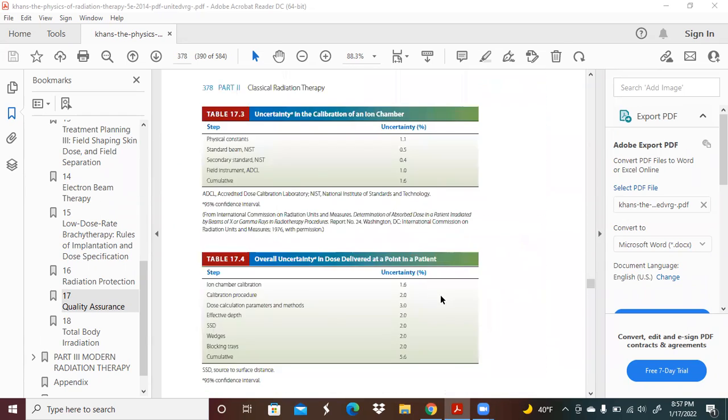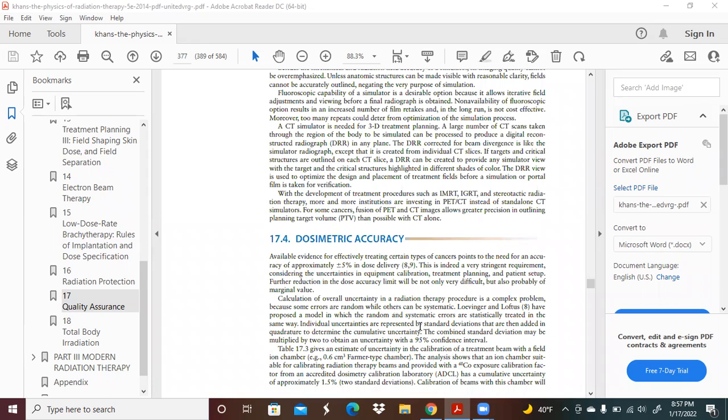Dosimetric accuracy. For dosimetric accuracy, obviously you are looking to make sure that you want as accurate a treatment as possible. The problem with doing that is that you're looking for a little bit of tolerance in different things as you move along, and those differences in tolerances start to add up.